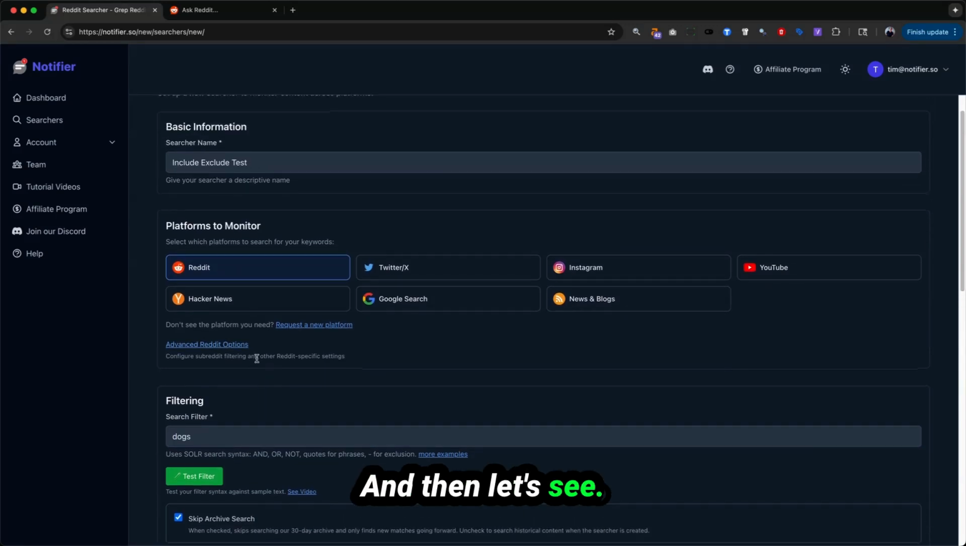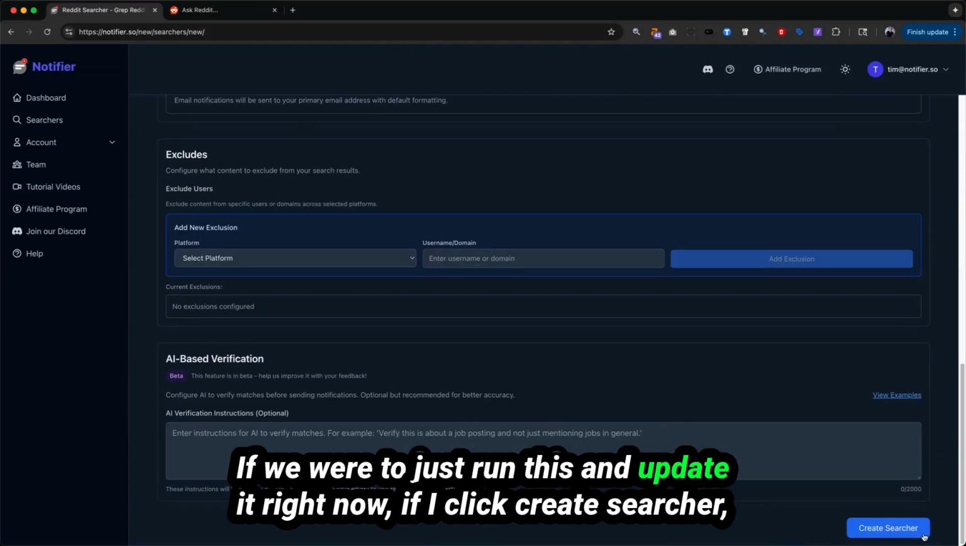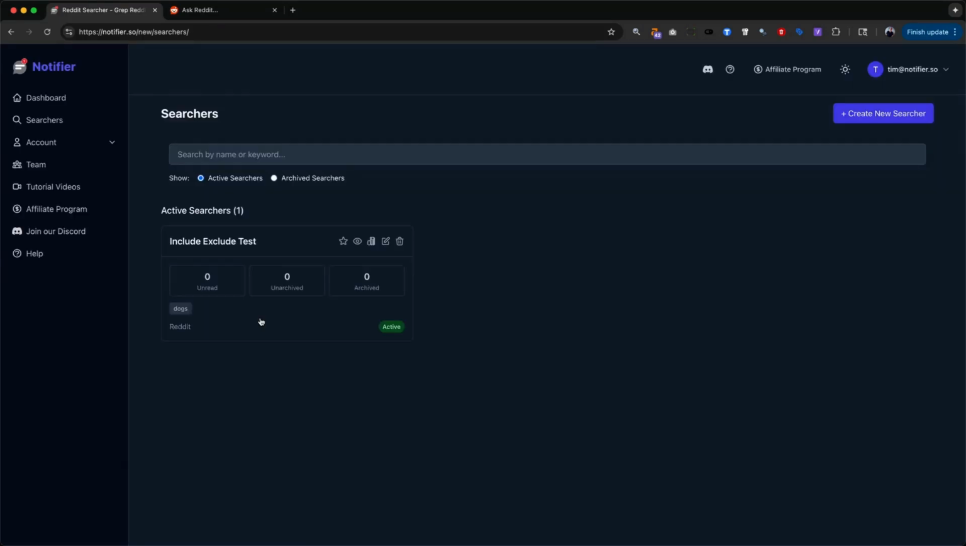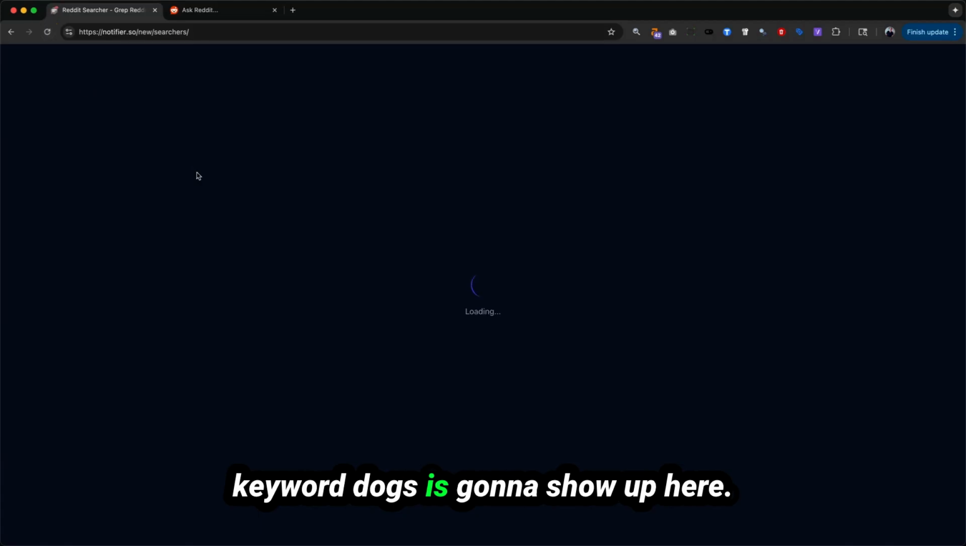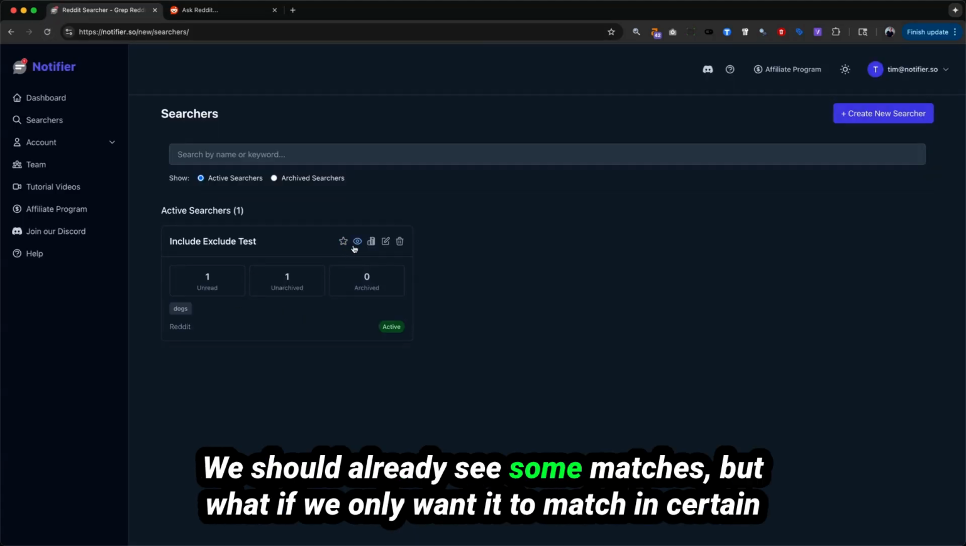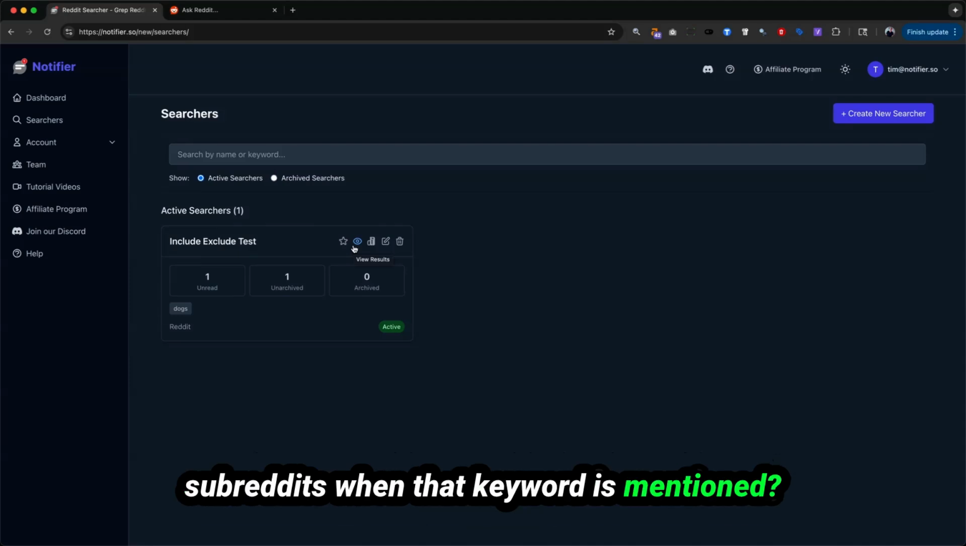And then let's see, if we were to just run this and update it right now, if I click create searcher, what is actually going to happen is across all of Reddit, any result for the keyword dogs is going to show up here. We should already see some matches. But what if we only want it to match in certain subreddits when that keyword is mentioned?